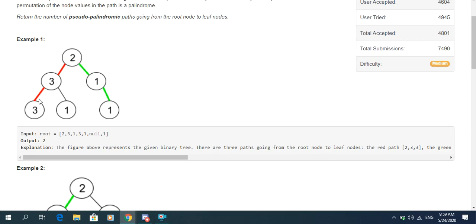and check if the path until here, 2, 3, 3, is a palindrome by checking if the count of odd frequencies is smaller than or equal to 1, so either 0 or 1, and we increase our answer. Then we go to the right child of the node 3 here in the second level, which is 1, which is also a leaf node, but the path here is 2, 3, 1, which isn't a palindrome even by rearranging it. And we do the same for the right subtree.